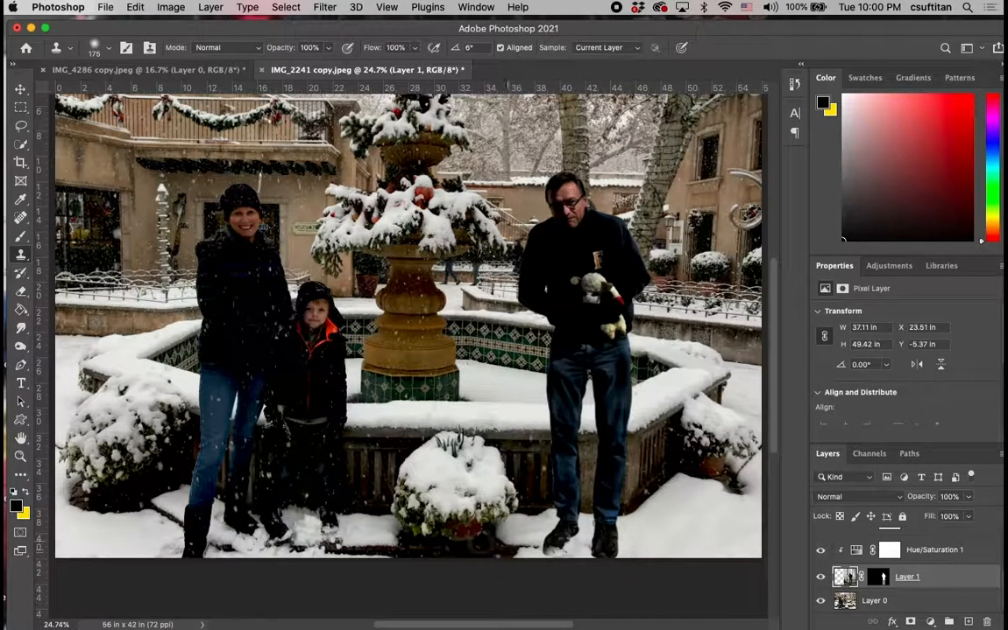Okay, let's put a little bit over on this side. Maybe I'll sample from here on my son's foot. So go back to the background layer, hold down the Option key, sample, go to the masked layer. Okay, that looks like there's some snow on my feet now.